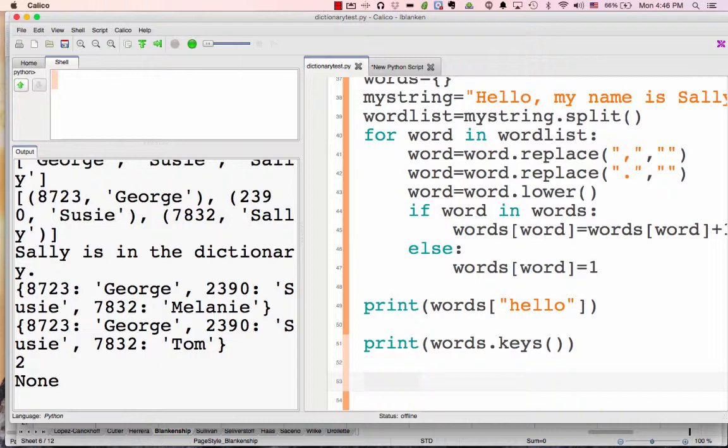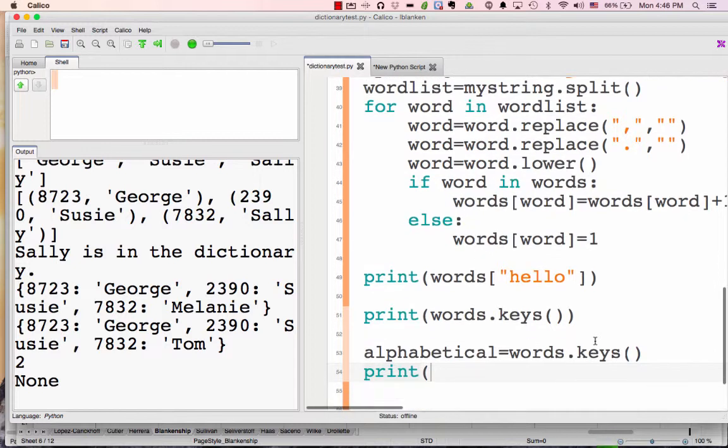That's because we're not generating it. So let's call this alphabetical, since that's what we're going to do. You have to assign that to a variable so that it keeps it. And then you can sort it. So we're going to sort it, and then we're going to print it.